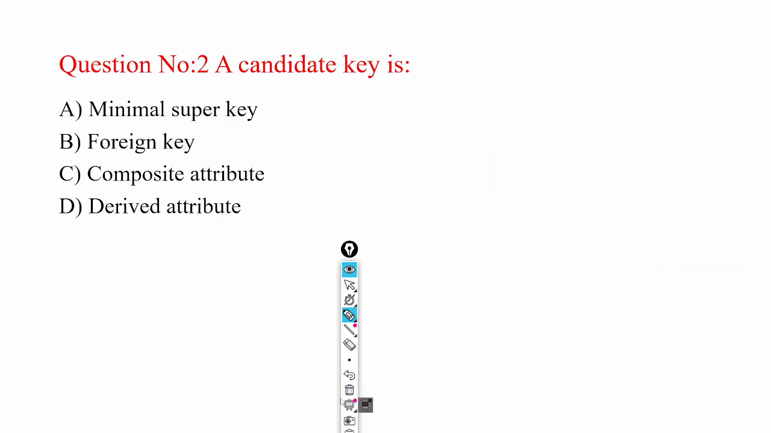So why candidate key? After removing unnecessary attributes, the minimal super key is obtained as a candidate key. After identifying the super key, that minimal key we call a candidate key. Now, what are the candidate key properties? The key should be unique, and it is a minimal super key, and minimal is nothing but no unnecessary attributes. Option A is the correct answer: a candidate key is a minimal attribute set.